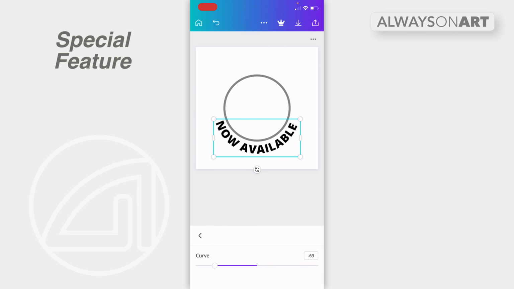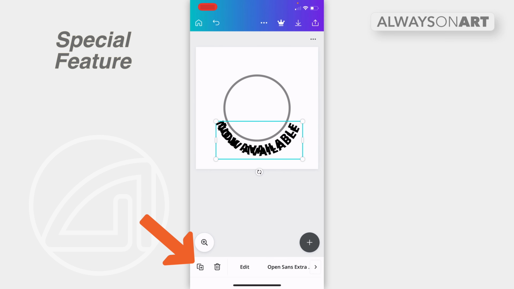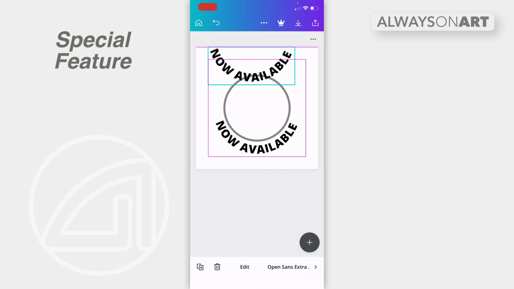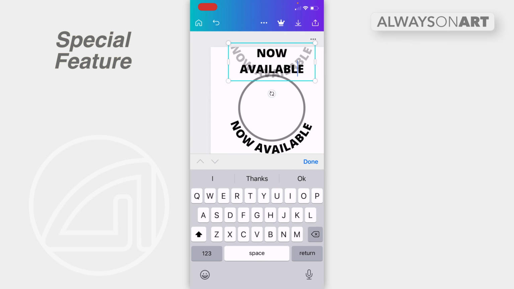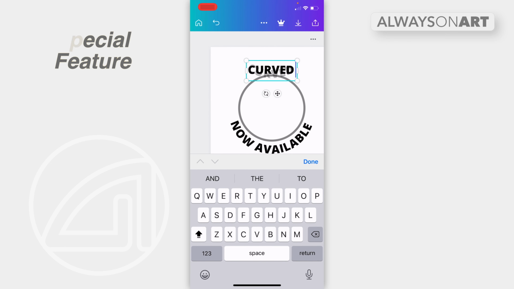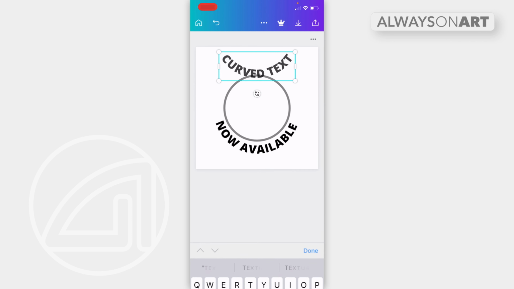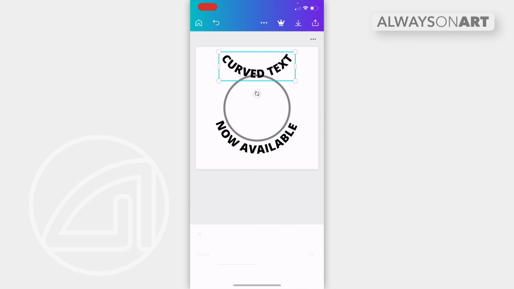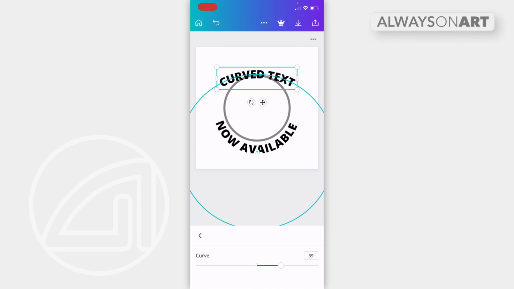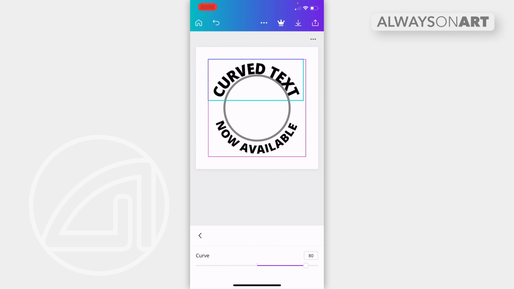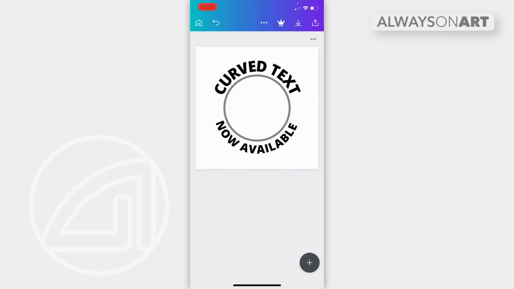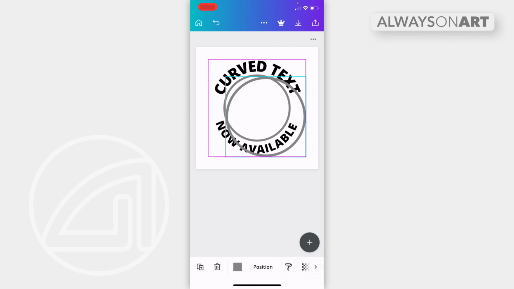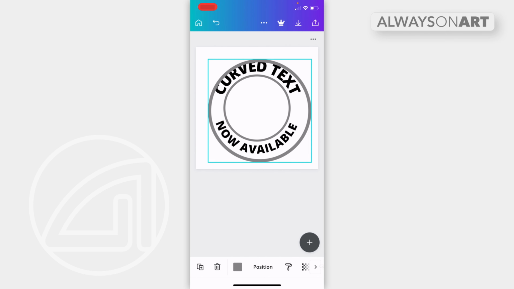So now that I have my text, I'm going to add one more text box. So I'll tap off and then tap the duplicate icon. I'll reposition my text, double tap to edit, and tap Done. Swipe back over to the Effects menu, tap the slider icon, and move the slider the opposite way. This promises to be a great feature, and I'm sure will be used in a lot of projects.